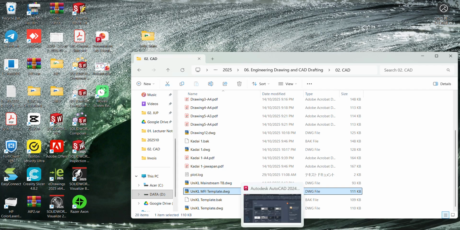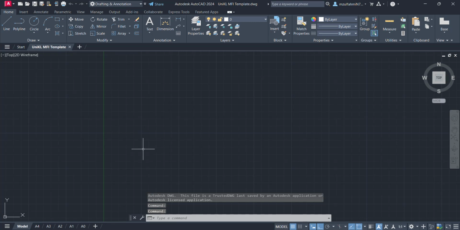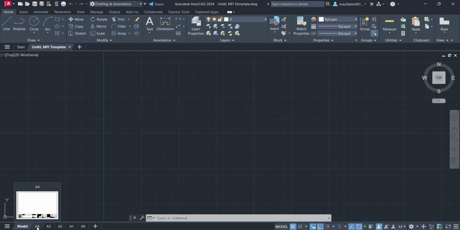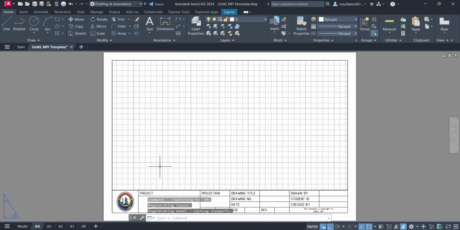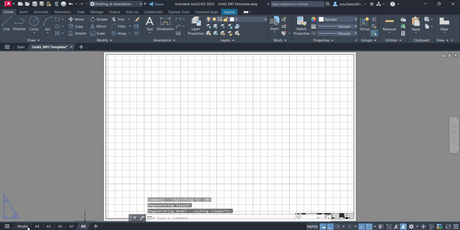Just double click to open the template. So this is the template that I want you to use. If you use the MFI template, you can print at A4, A3, A2, A1, and A0 with this paper.